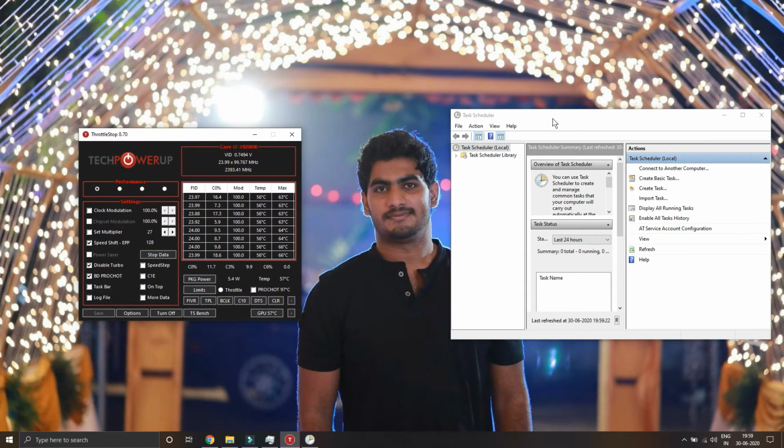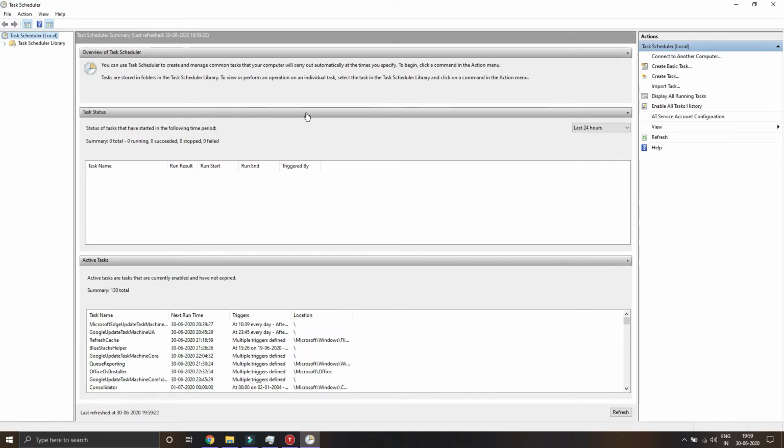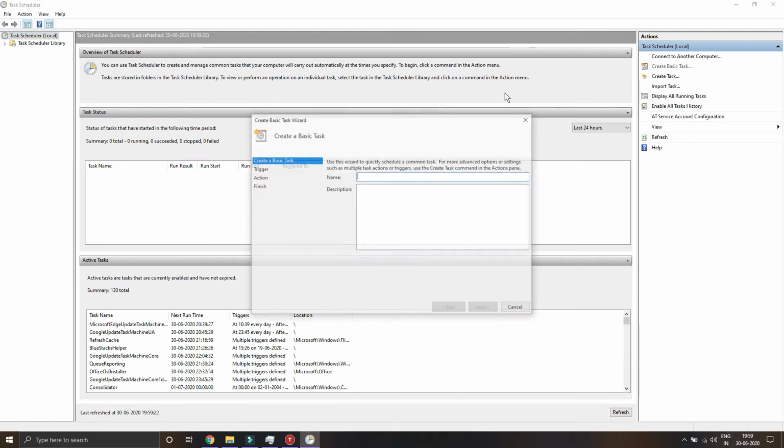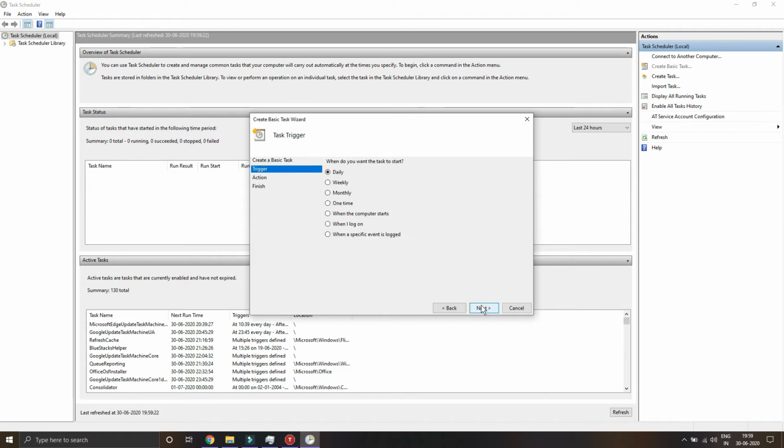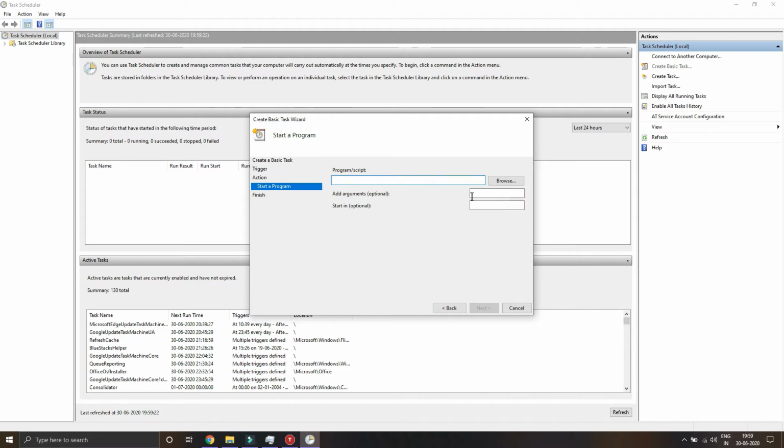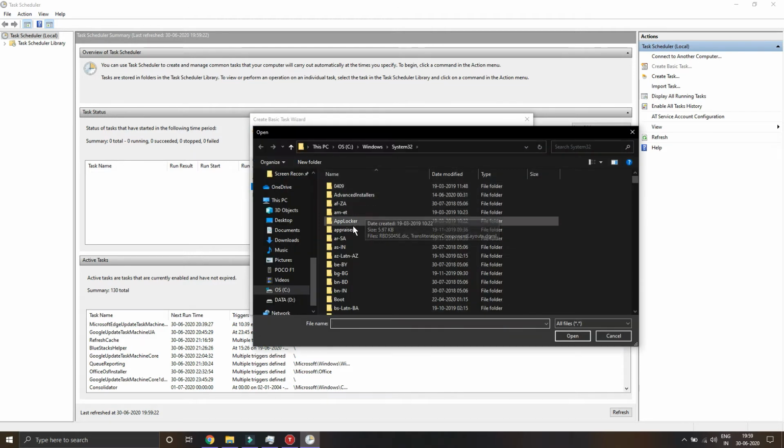So this is the Windows default application where you can create tasks. We will create a new basic task and name it something like start throttle stop. Then we give it a next, and you need to select the option for whenever we log on to the system. Then we have to start a program, so we need to find that program.